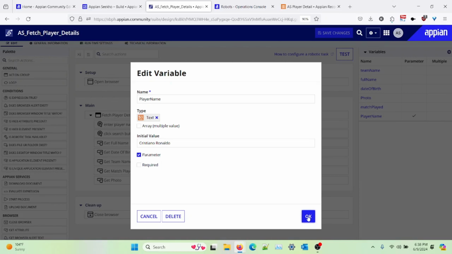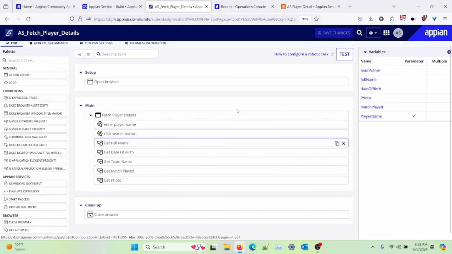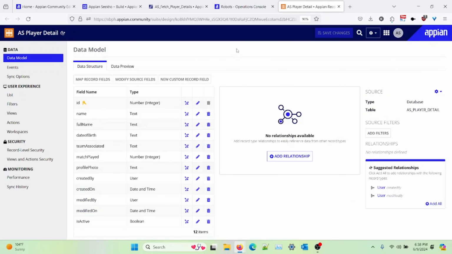After you click on OK, you can save the changes, and I'll directly jump onto the process model. For storing all these details into a record, I have created a record type called player detail, and you can see the data structure of that record type: name as text, full name as text, date of birth, team associated, player match played, basically a number integer, profile photo as text, and other values as well.